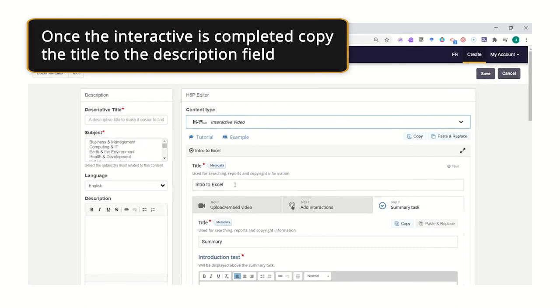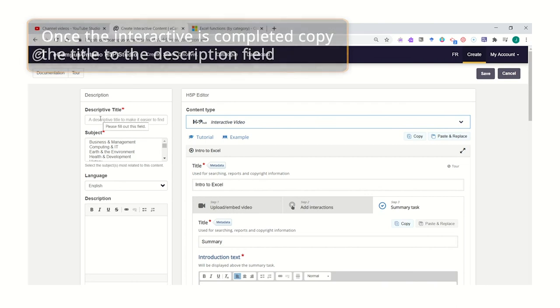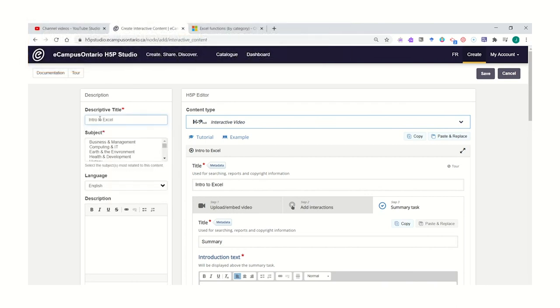Once you've had all of the options available to students presented to them, at the very end, you'll want to make sure that you have copied and pasted the title of your interactive over into the description field on the left. In the description title, you can copy and paste the exact title that you use in the interactive, and you'll want to make sure that you choose an appropriate subject topic.